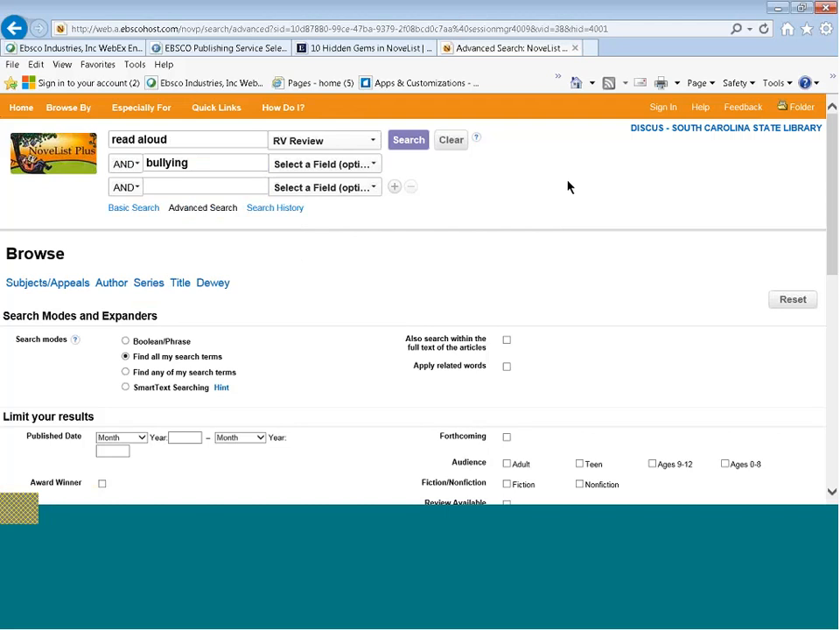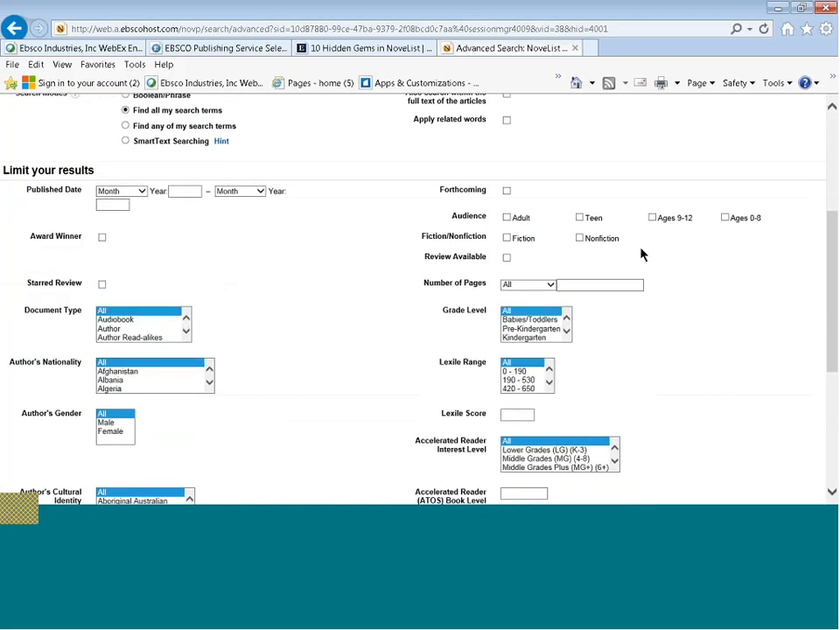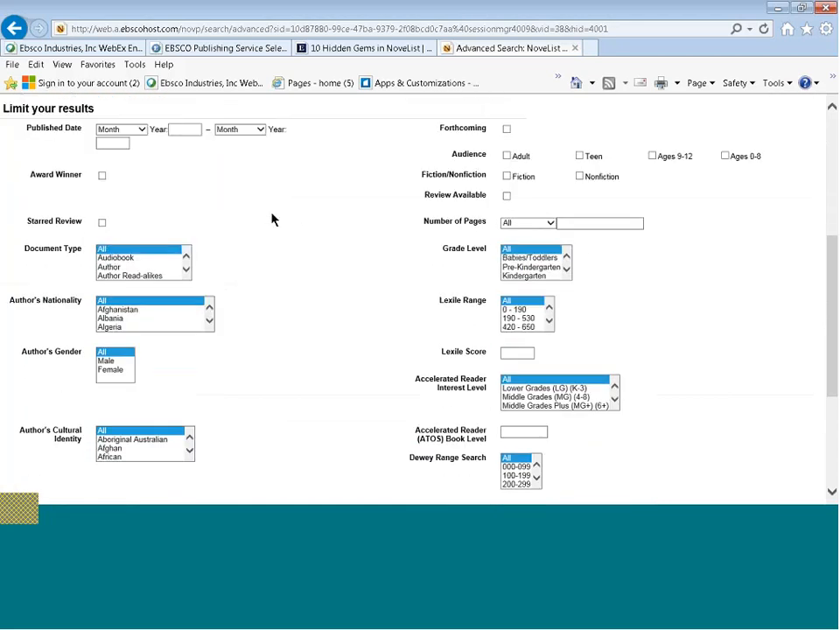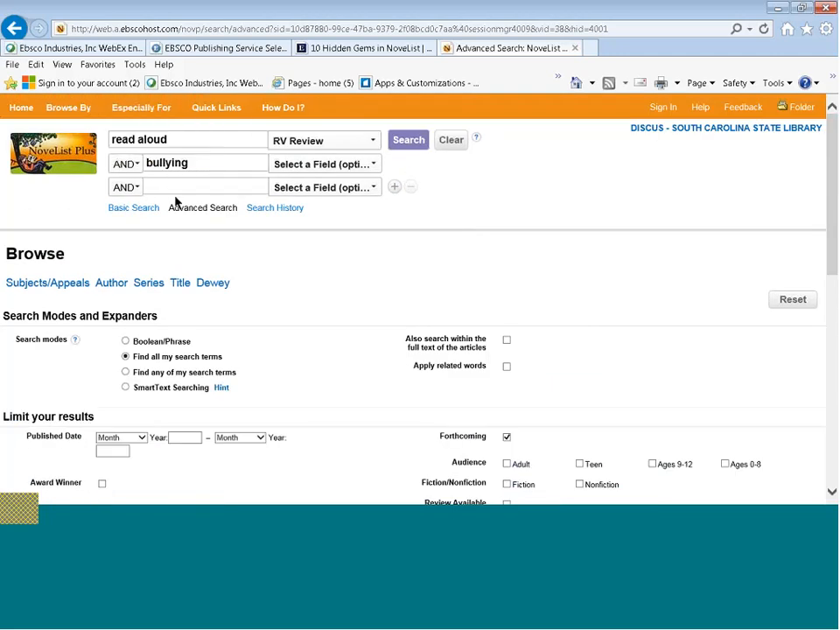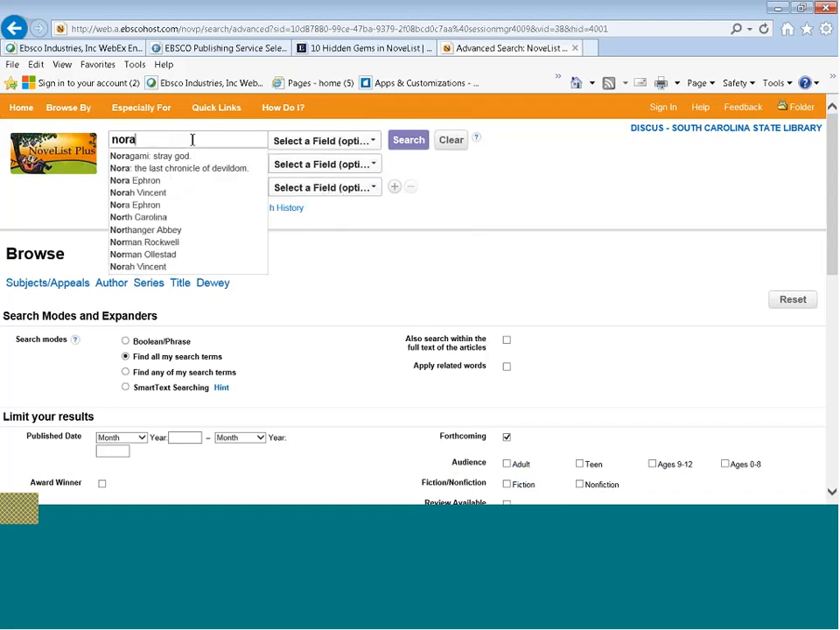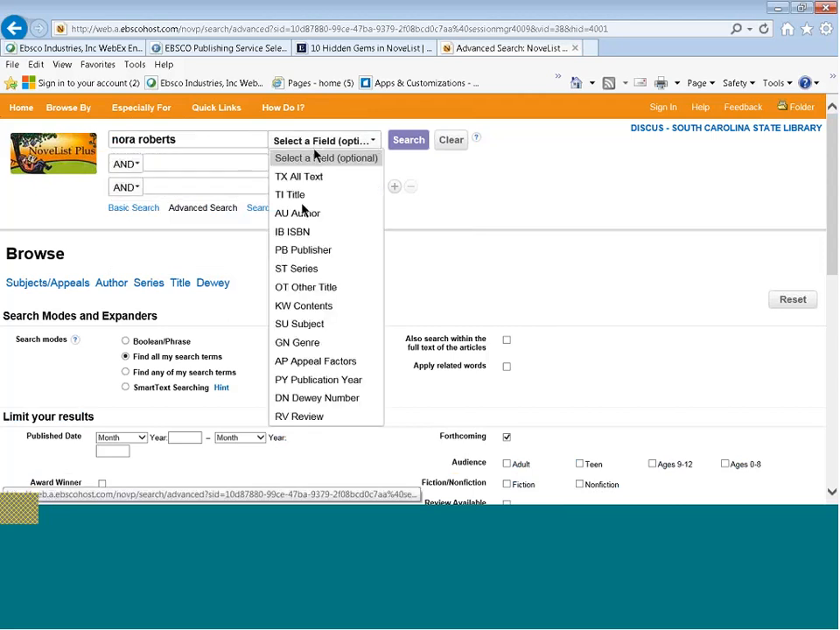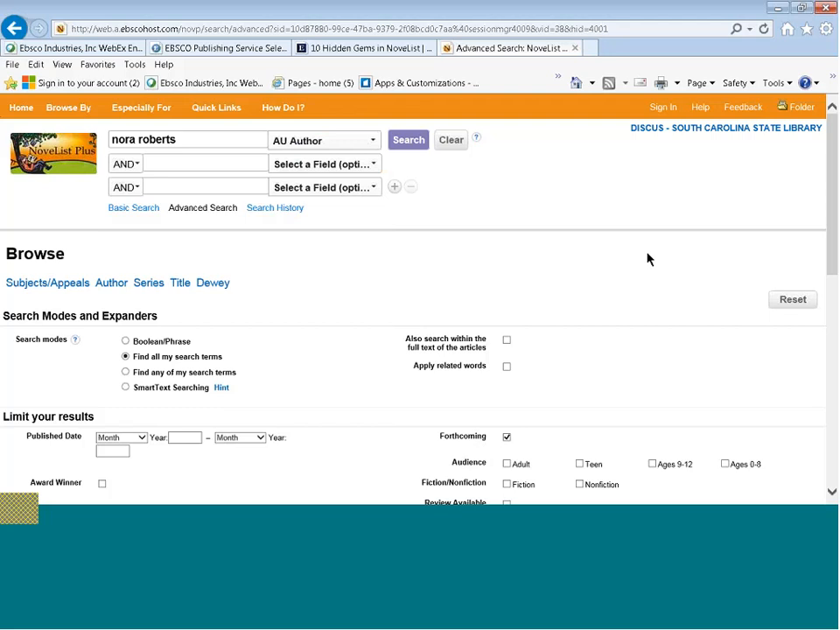Let's look at the limiters on the advanced search page. This is pretty exciting. You can see a variety of limiters like forthcoming. If I want to search, again, a specific author, I'm going to clear these. If I want to search Nora Roberts and see if she has anything forthcoming, I can do that. I can choose the author field there.